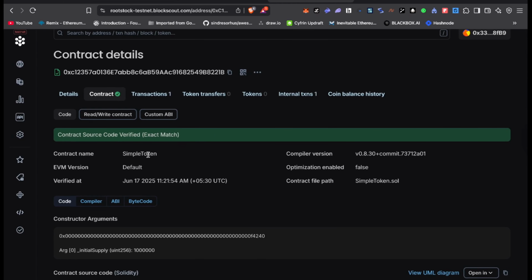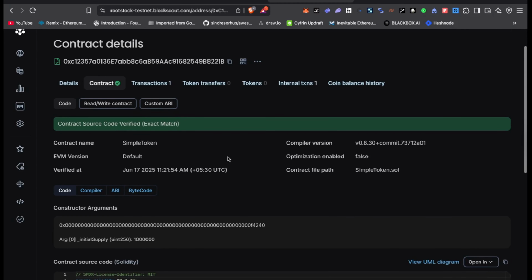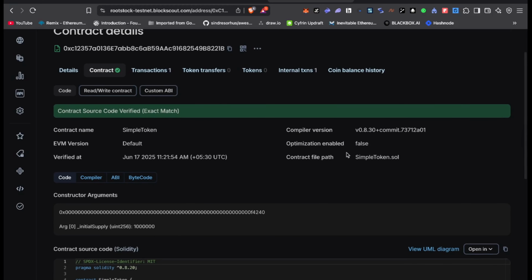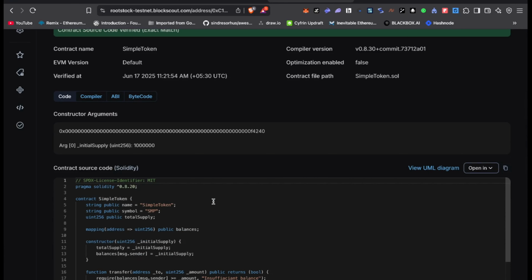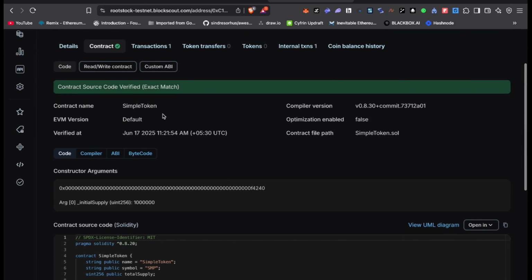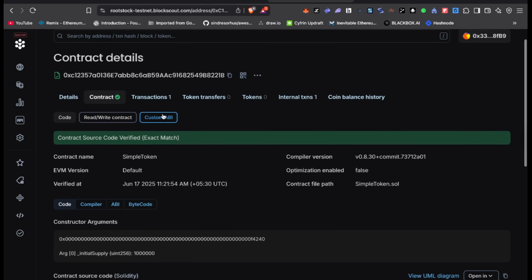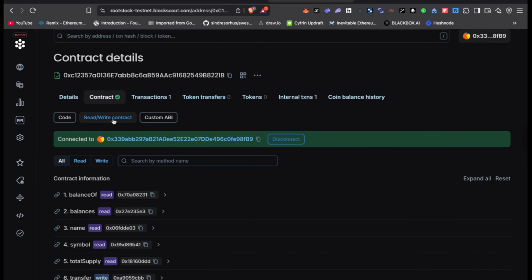The contract name is simple token, compiler version, EVM version default, and verified at this date and time, and the contract file path is token dot simple token dot sol, and you will see the entire source code is available. Isn't it amazing? So this is very simple as it is, and I will show you how to interact with this smart contract just like yesterday.